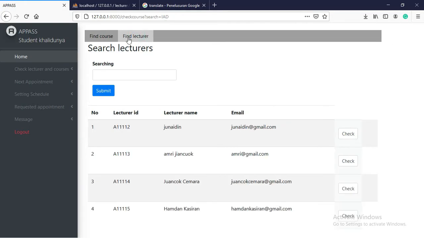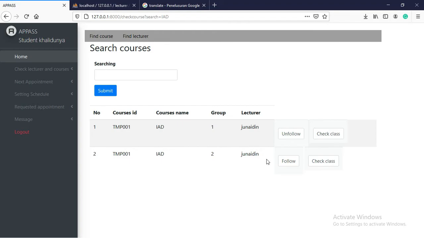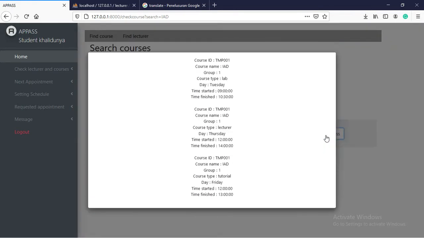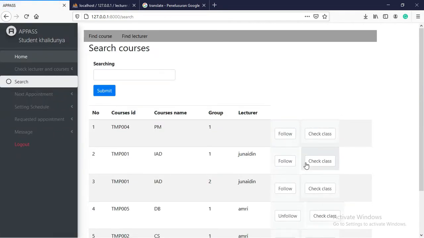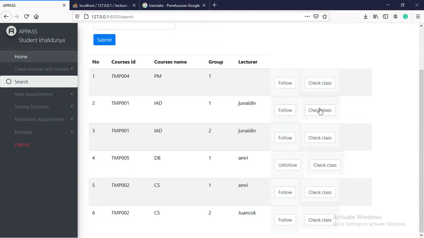The student can also find the lecturer. If the student checks class, this is the schedule of the class. The schedule also has the lab, the lecture class, and also the tutorial. And if the student unfollows, the button will become follow. It means that the student still does not follow the course.